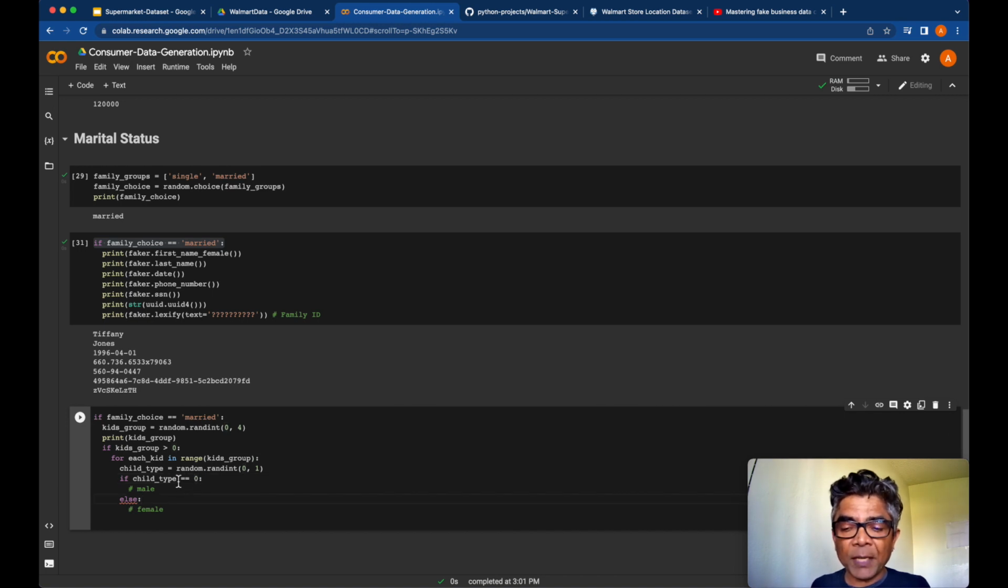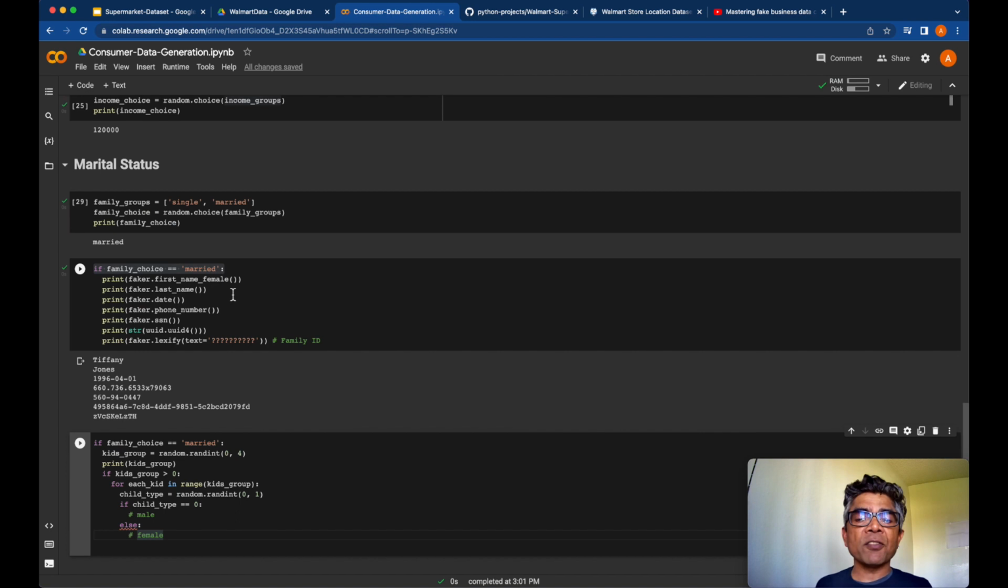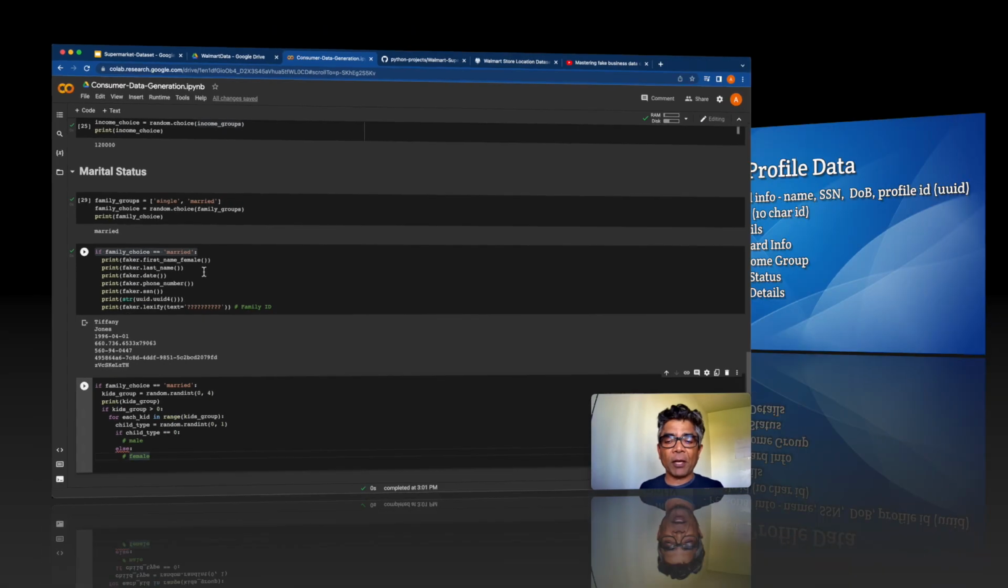And we also need to make sure that the date of birth for these kids should be at least 18 to 21 years younger than their parents, and that will be the logic we are going to use here for the male and female kids. So that's how you are going to generate the male and female. And this is just the sample understanding of how we are going to generate the data. I have another Jupyter notebook where we are going to create the data in sequence correctly.